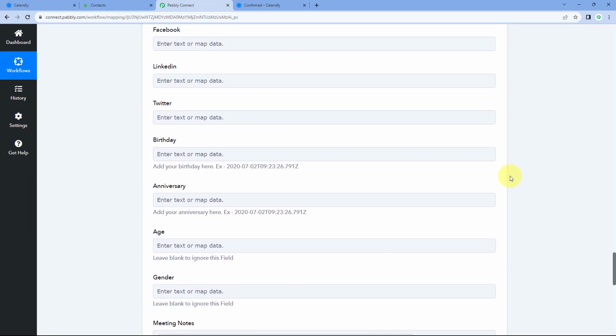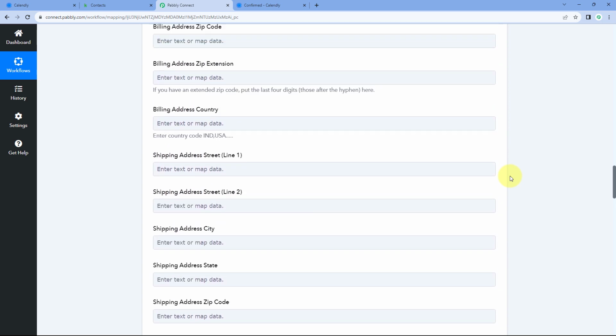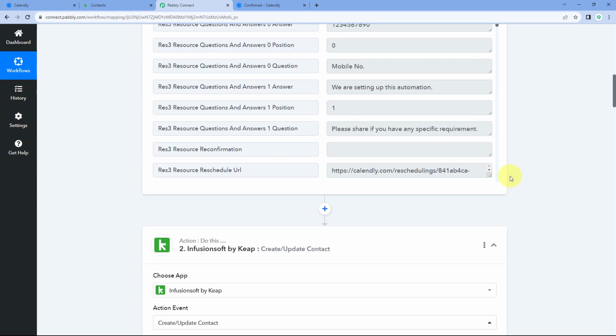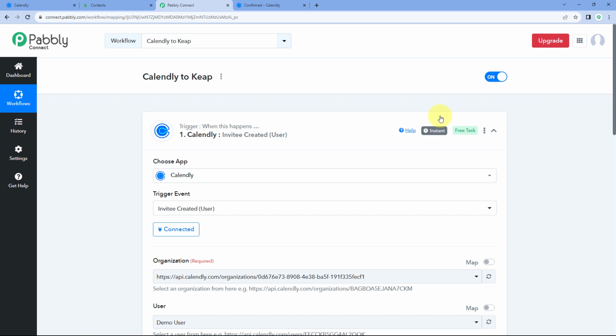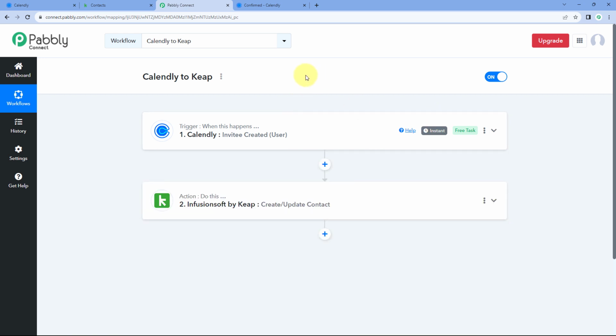This means the automation workflow which we have created in this video is working perfectly fine. And using this automation, whenever a new invitee is created in our Calendly account, automatically with the same details, that user will be added as a contact in our Keap CRM. And also we are going to add some custom details to that contact as well.